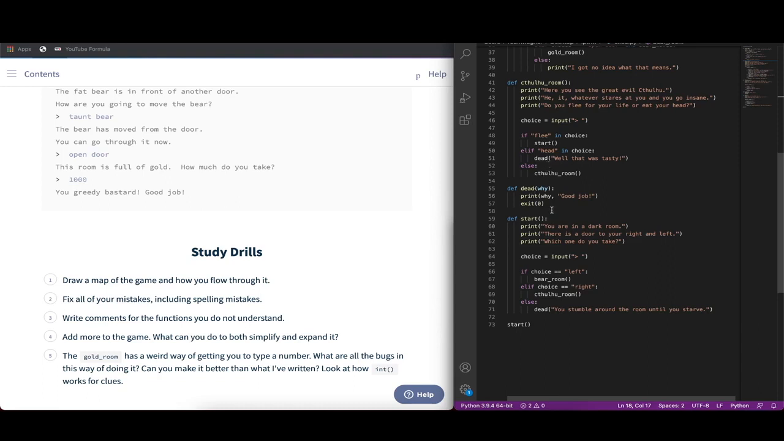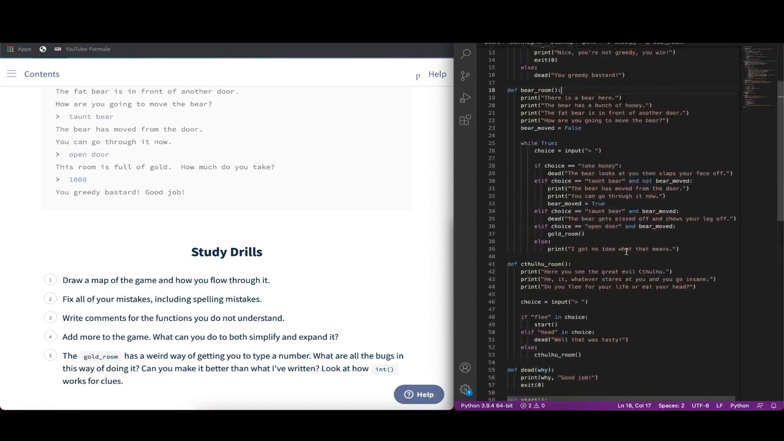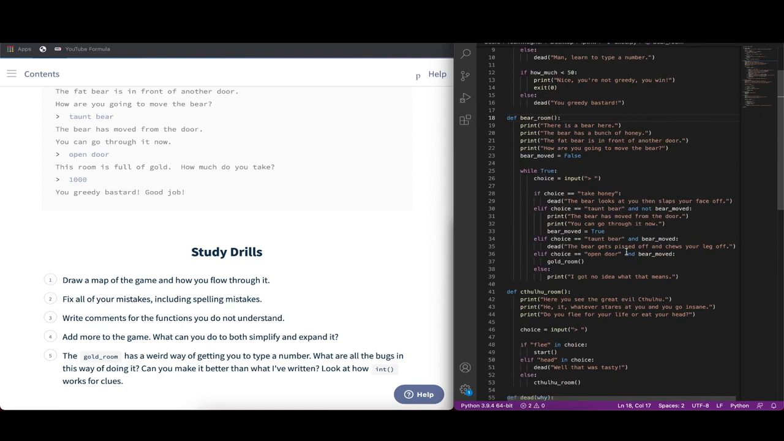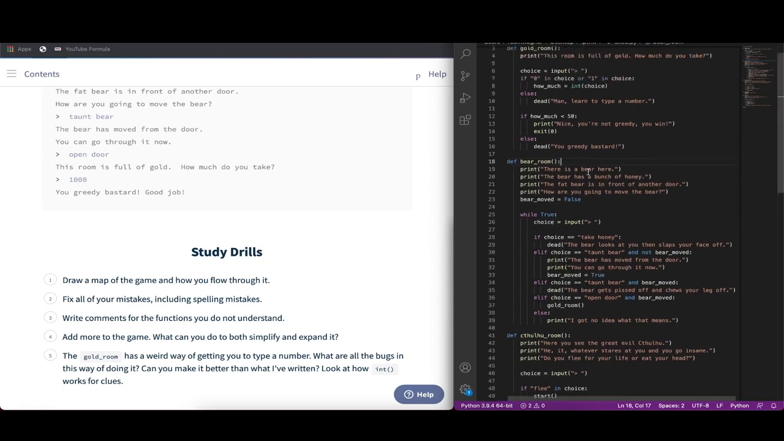So here we would print out that we actually died and the reason why. And of course, we would also exit the program. And otherwise, we would just loop back to the room itself. So the same code would be executed. And again, we have the choice here. So based on that, we have a nice structure, and we can navigate through the code and through the different functions. So the next study drill is to fix all of the mistakes, including spelling mistakes. So far that looks good. I hope there are no typos in there, but the code itself could be executed, so we should be fine here. And then we can add a comment to the different functions that we do not understand.